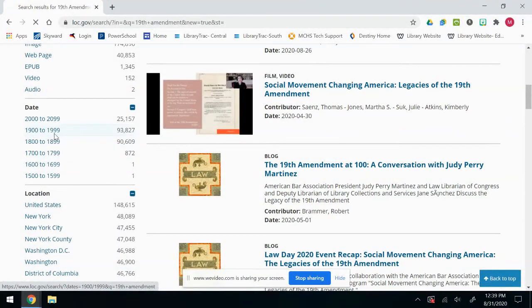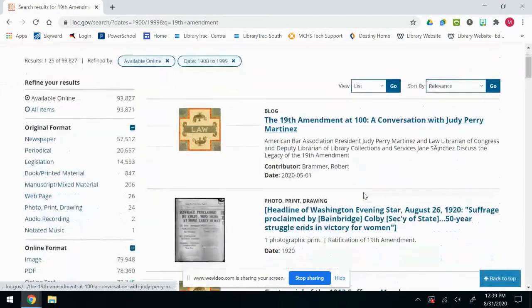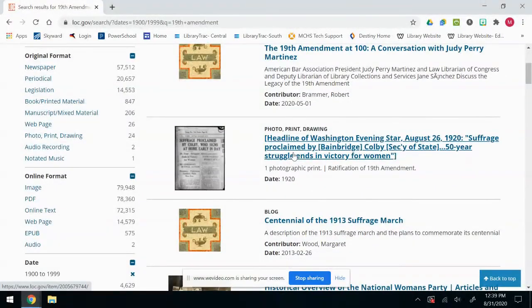I would probably do by date. 19th Amendment, here we go. A headline of Washington Evening Star, suffrage proclaimed as Secretary of State. Okay, so this is an actual copy of a newspaper from that time, so that would be a primary source.